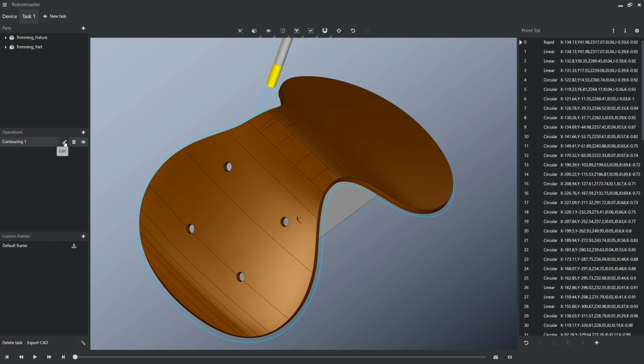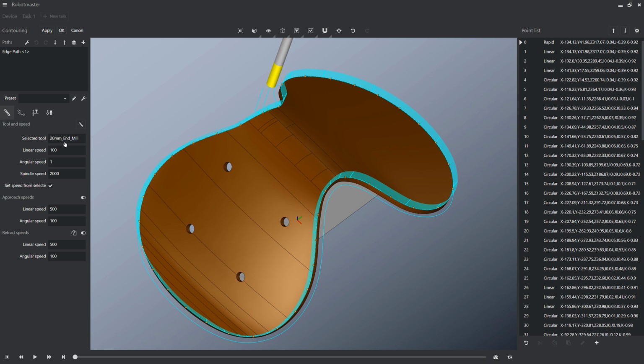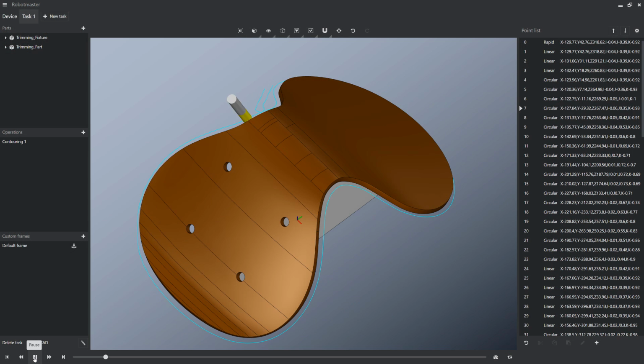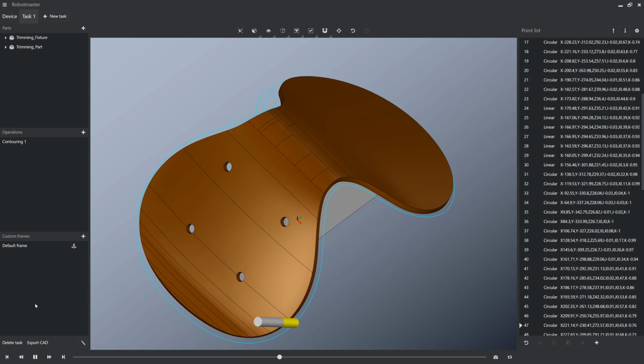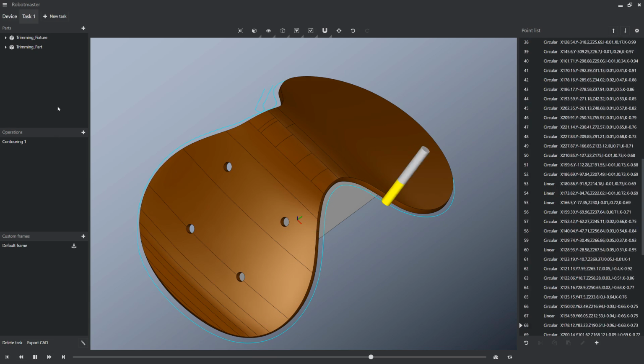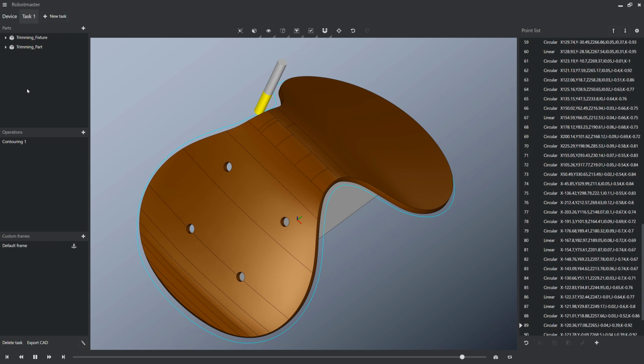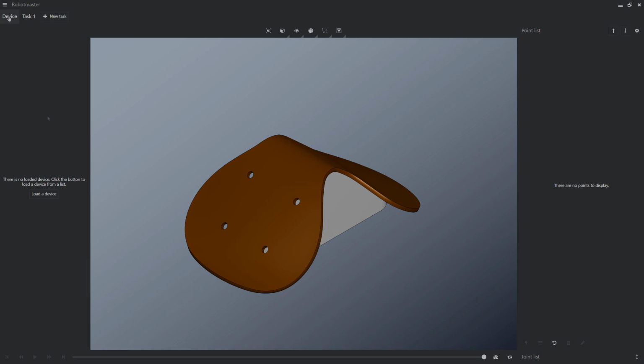If it's automatic, it must be also manual, is one of Robotmaster's prime directives. You can modify any point, segment, or the complete contour with our powerful editing functions. You are always in control. Until now, we have concentrated only on the part, fixture, and trimming process while in the task mode. When everything is acceptable, we assign the robot in the device mode.